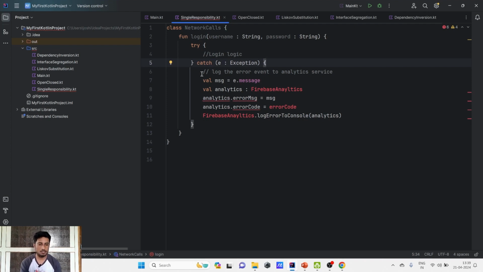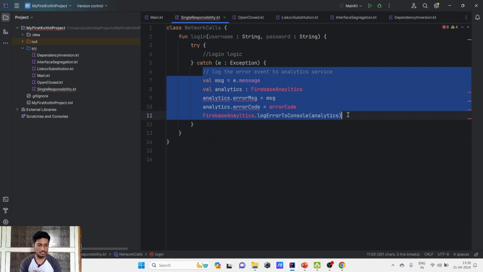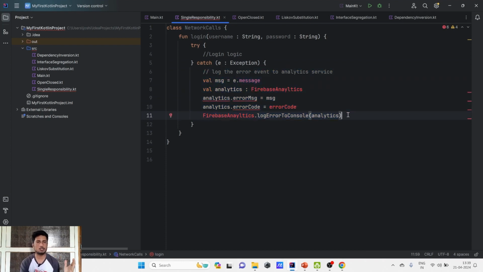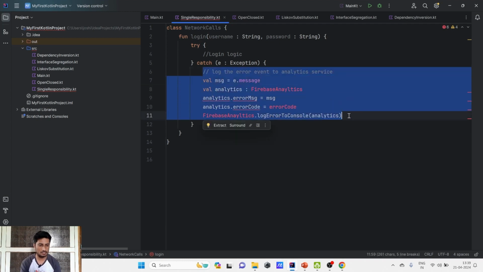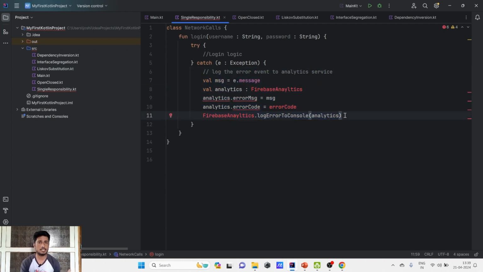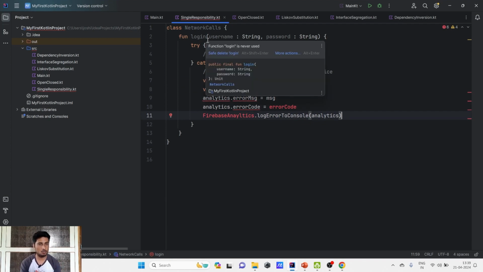In the catch block, if there is some error, we are executing the logic to log this error, let's say, using Firebase Analytics. We are logging this event when there is some error in the connection, or making some connection becomes an error. So this task we are doing. So basically this class has now become responsible for two things.